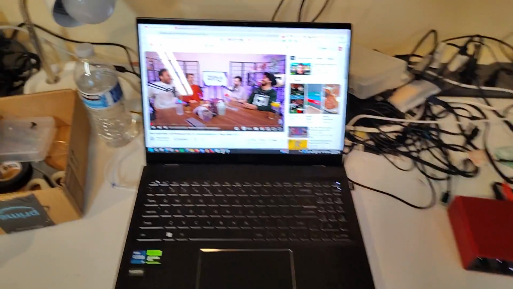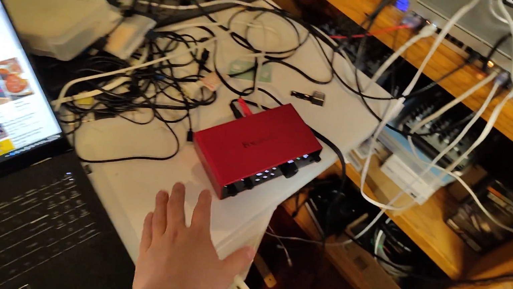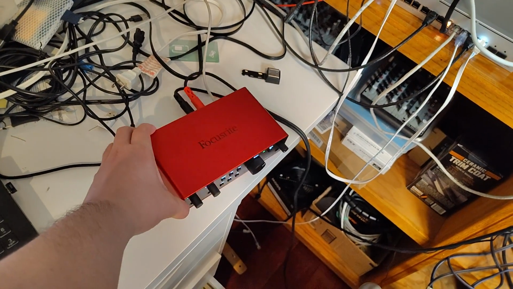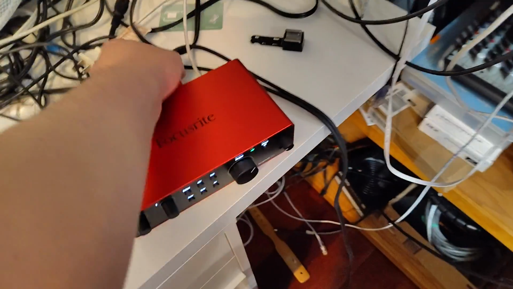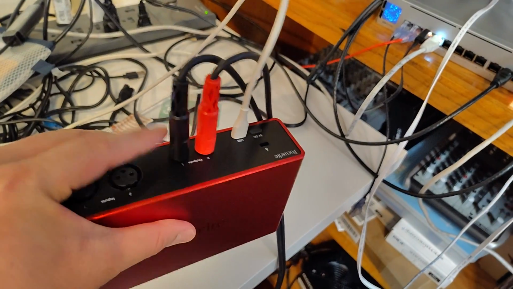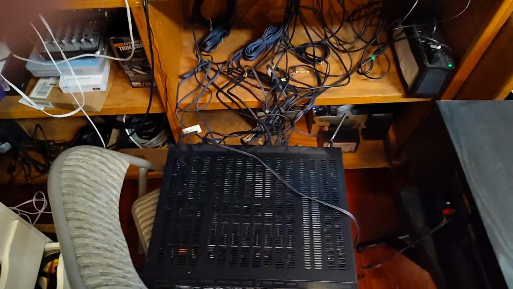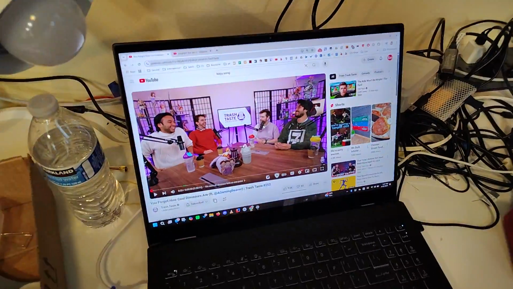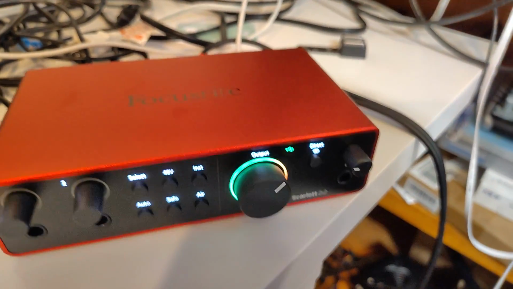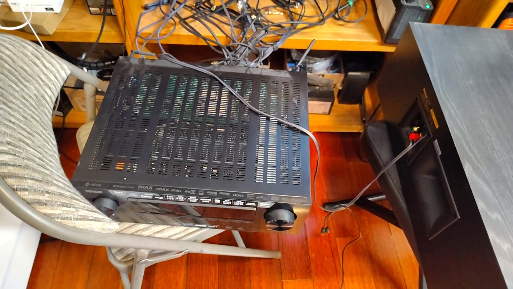So here's the scenario. You have your laptop connected to this Focusrite audio interface. And then this audio interface is connected to your Denon receiver using these RCA cables. And let's say I have it connected to, this is the game number 4, if you could see that. Okay, and so the issue that you're having is that when you play audio, even though this is working, it's not outputting to the Denon receiver.